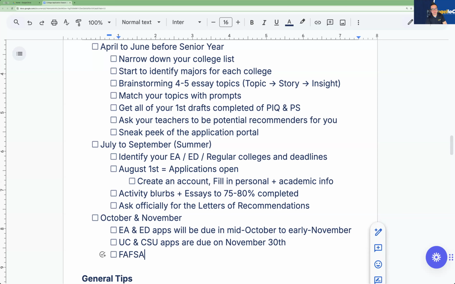The FAFSA opens on October 1st. Maybe. The reason I say maybe is that the last 2 years have not worked out that way. The government tried to change stuff, and who knows what's going to happen next year. But if all goes back to normal, October 1st is when it opens. FAFSA is the Free Application for Federal Student Aid. This is just the application. FAFSA does not give you money.